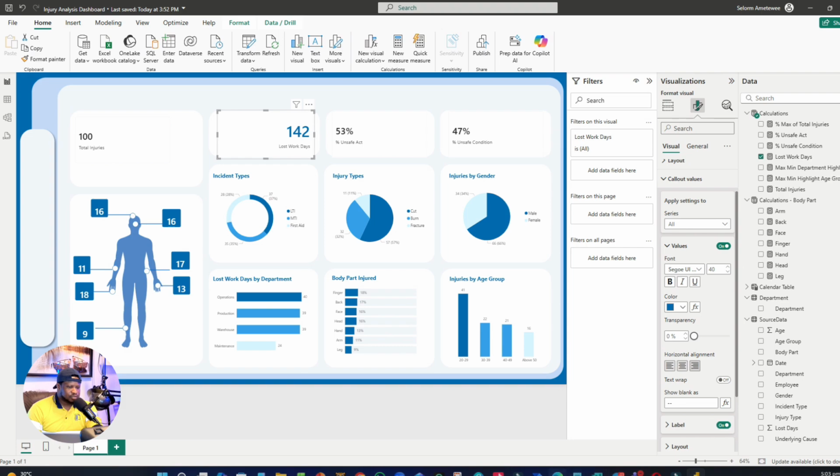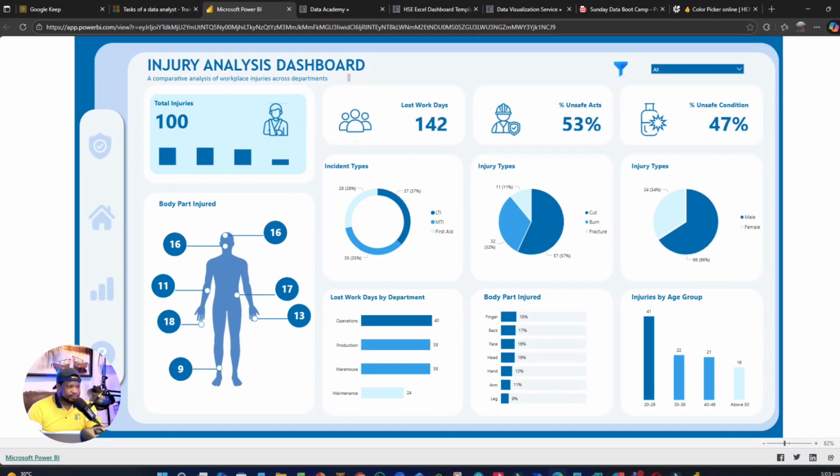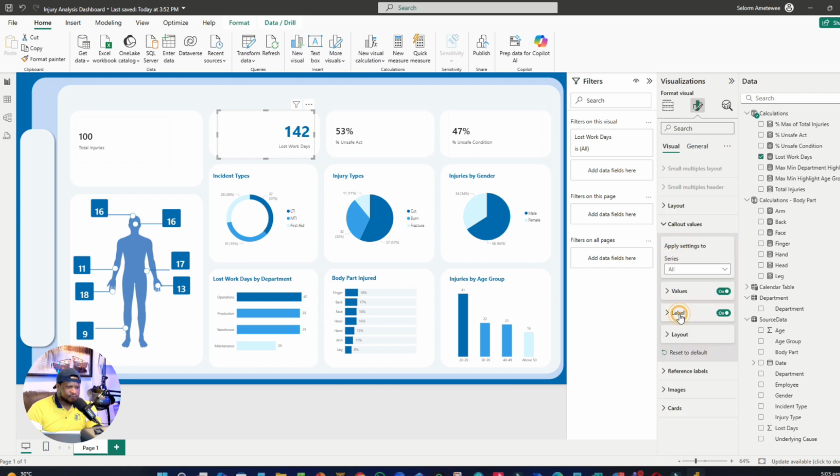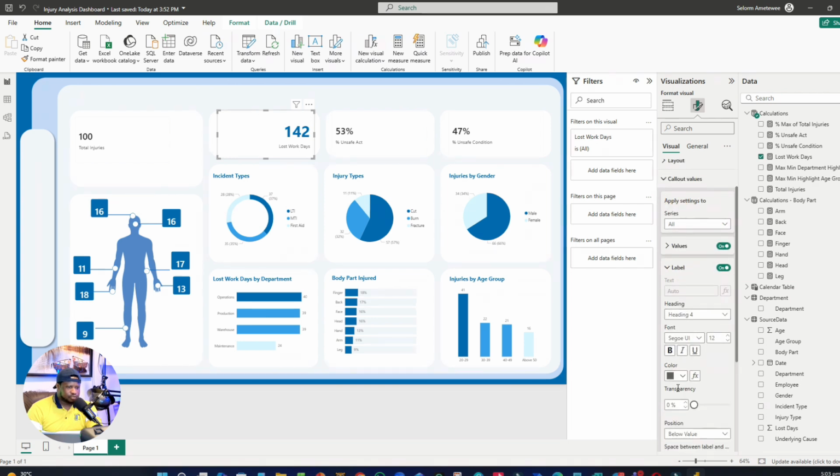Okay, so let's look at what we did. Deeper, so both of them are deep. All right, and then there is basically the bold one, Segoe UI bold, and then the label also is the deeper one, and it's Segoe UI bold. Okay, so that's with these ones.